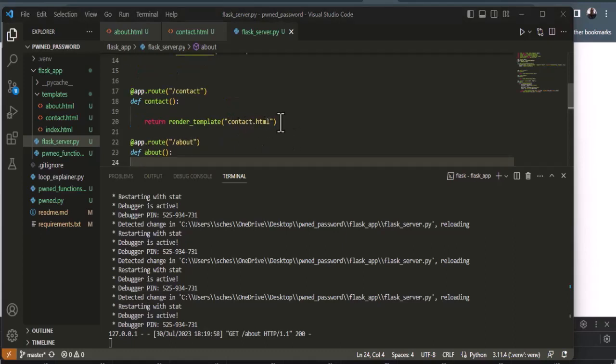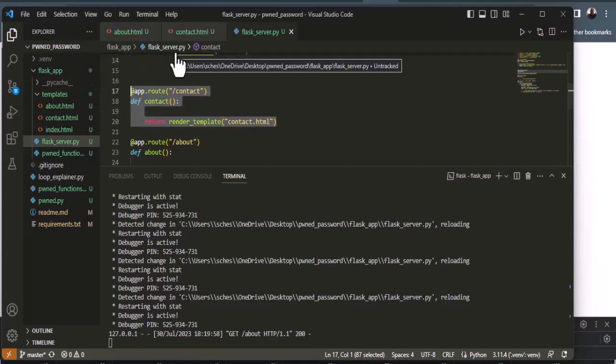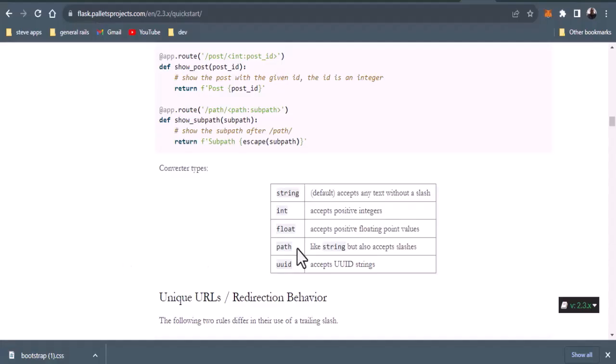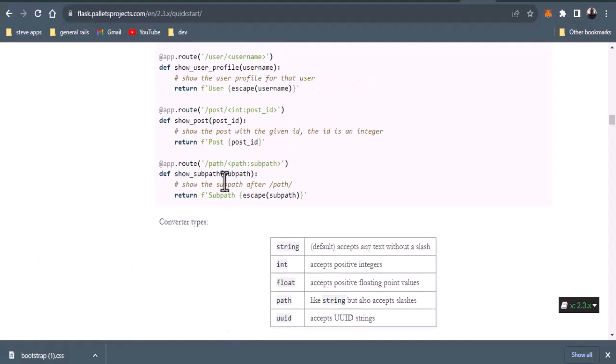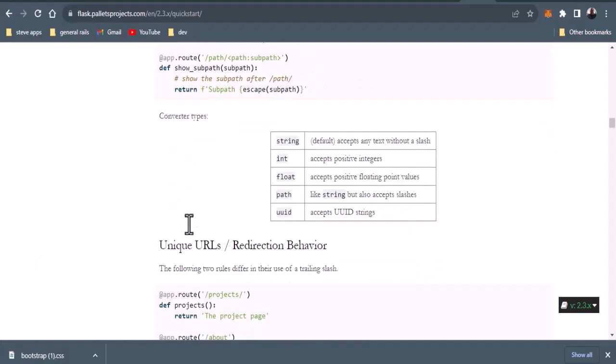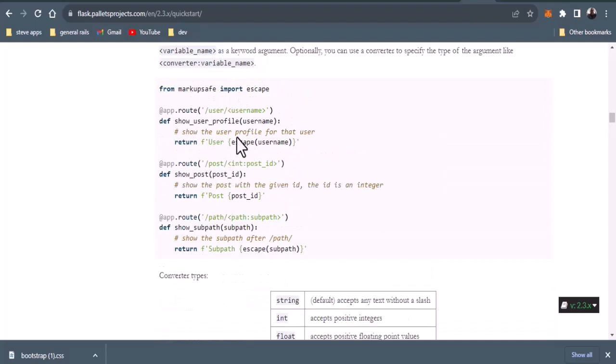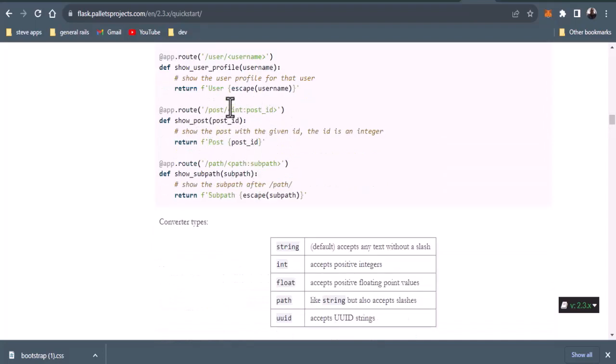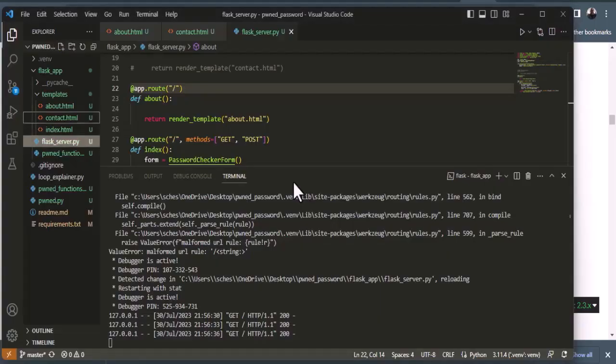So what we could do is I'm going to comment out this one here. And we can actually make this dynamic. So over here at the Flask documentation, they show you how we could do this. They've got a few different ways we could set this up. If you had a user ID coming back from a database, you could do that. So let's head back over.